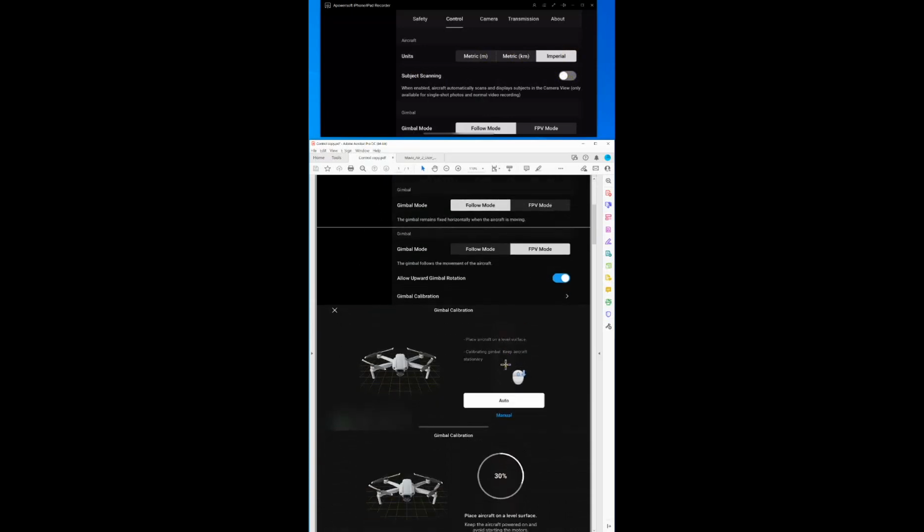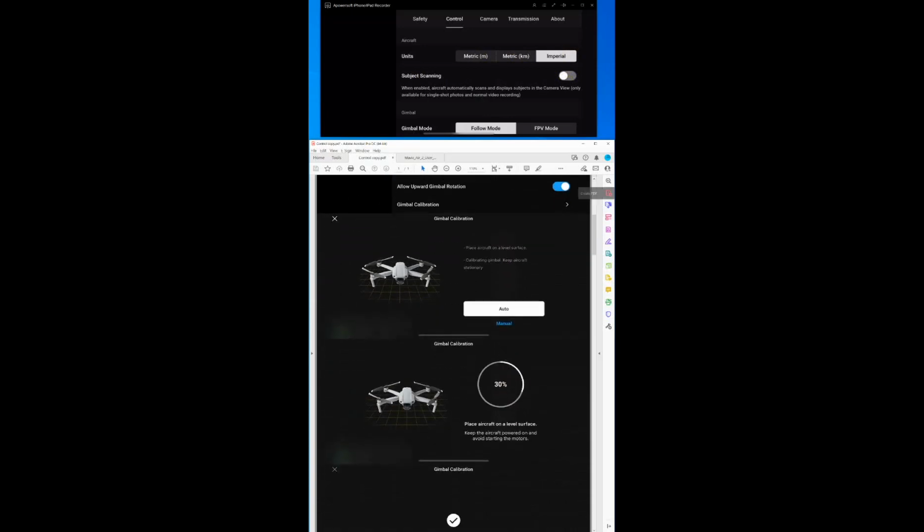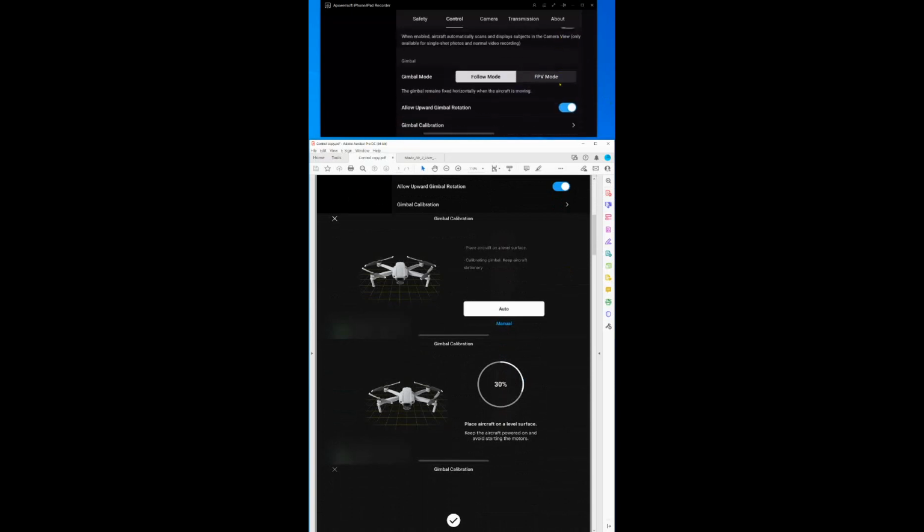Okay. Subject scanning. I actually use, here, let's go to subject scanning here. Okay. So I actually use, I keep it like that. Okay. That's actually how I like using it.